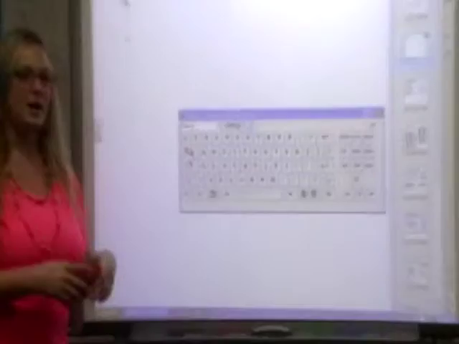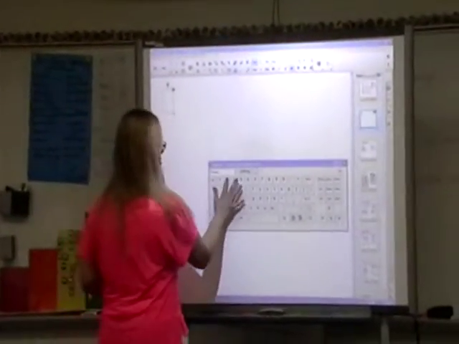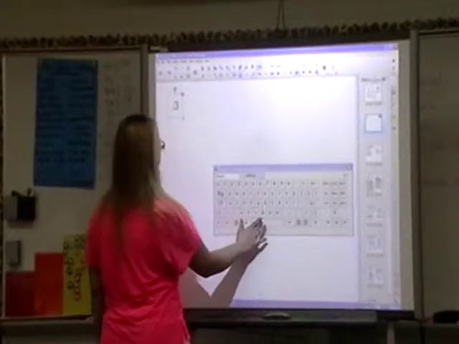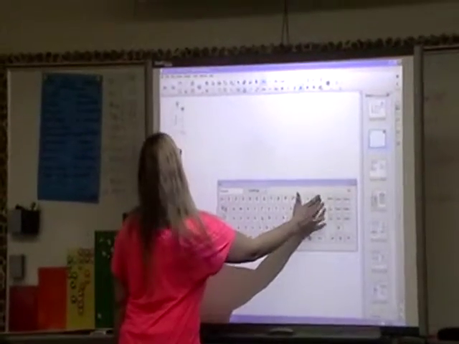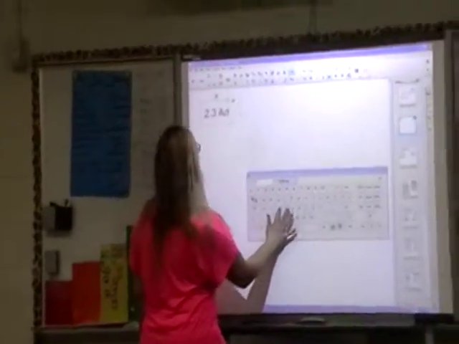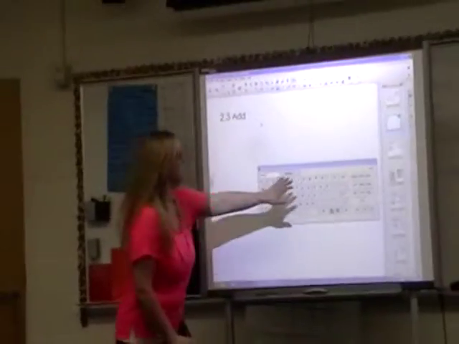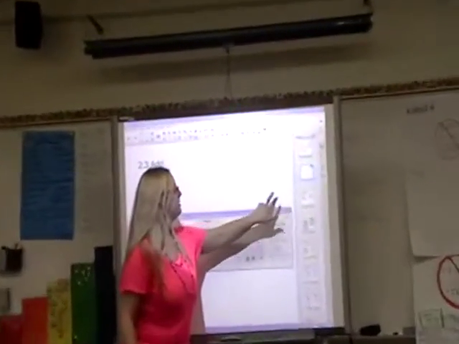So let's say that my unit is 2.3. My lesson is 3 and the unit is 2. So I'm going to go 2.3, and if it's addition, then I'm going to type adding. And then I'm done, and I can X out of my keyboard.